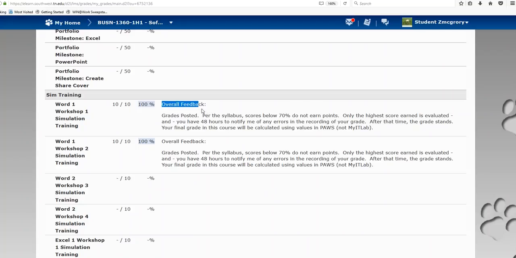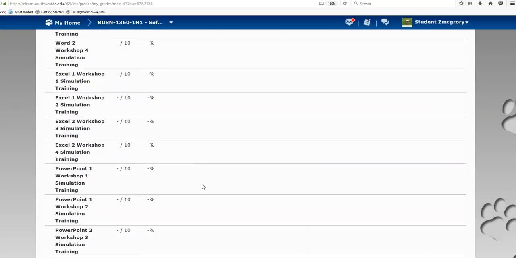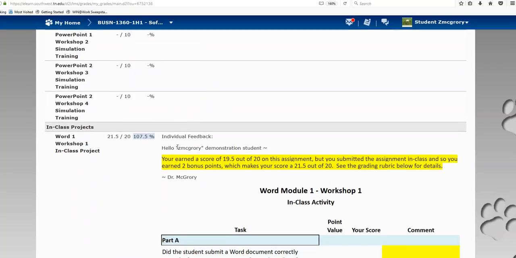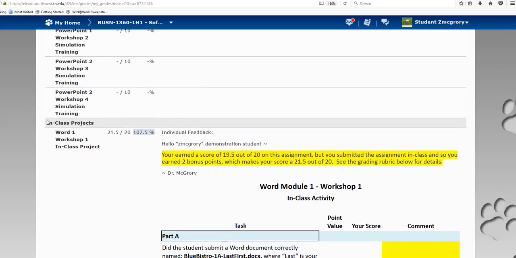But you'll notice this overall feedback. This is what the entire class sees. It's my message to the entire class. And when I have finished grading something, I always put up here grades posted so that you'll know. Notice that here I might be concerned that I got a 0, but that's not true because the grades have not been posted. I'm going to keep scrolling down all these assignments, and here is the feedback for my in-class projects, the very first one.